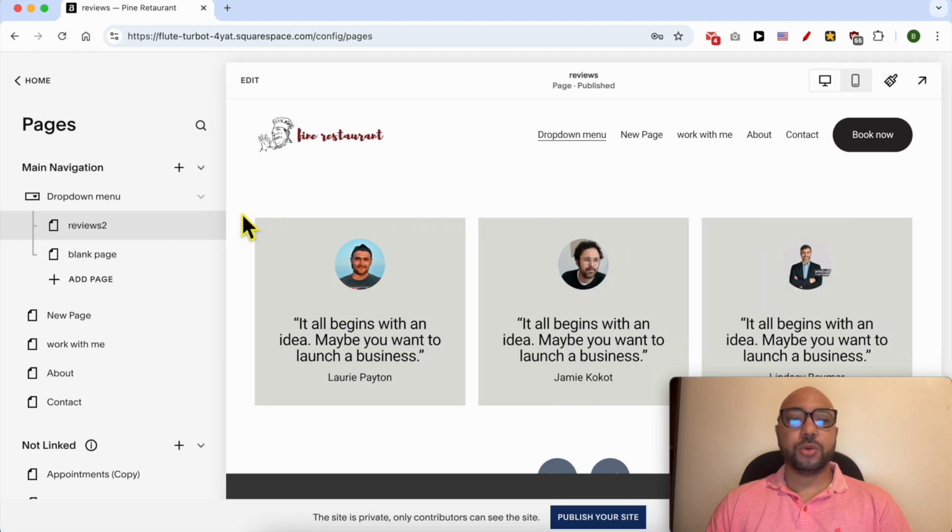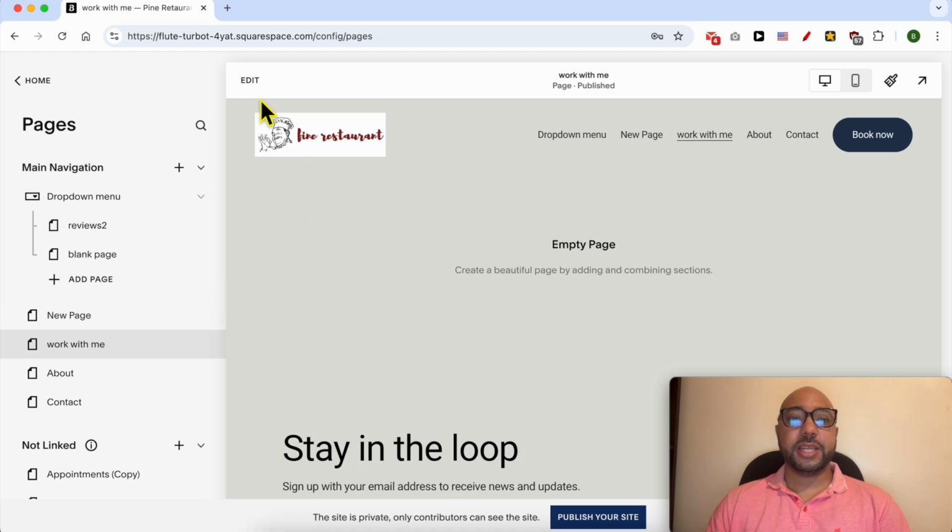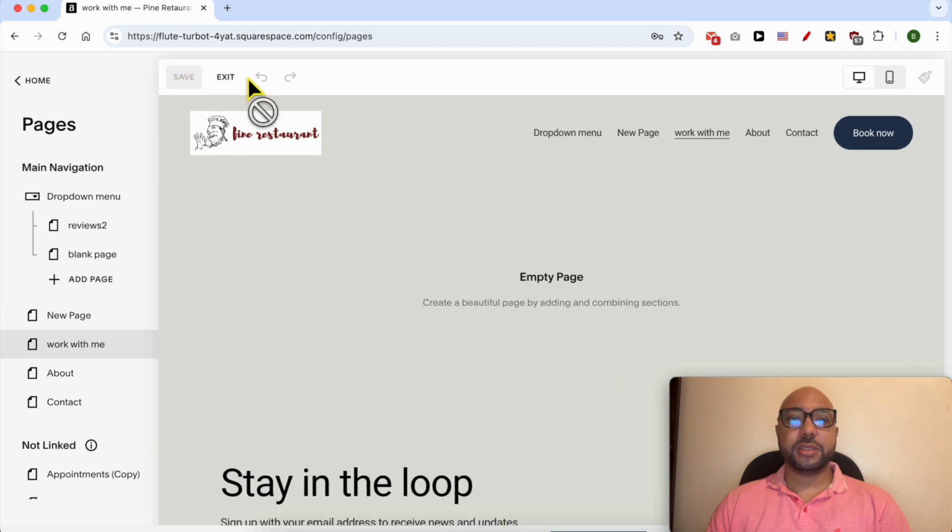Now to edit your menu navigation, click on any page of your website. Let's go with this work for me page. Then click on this edit button.